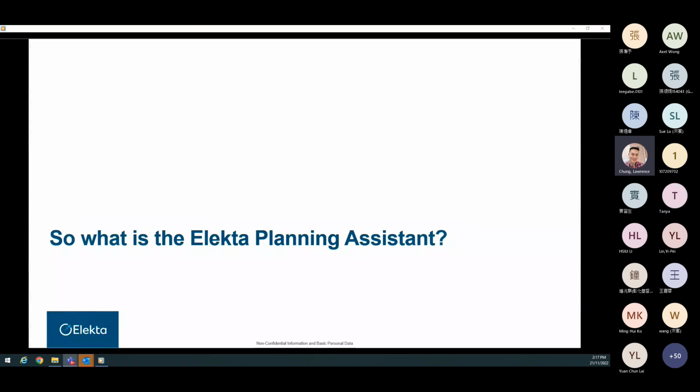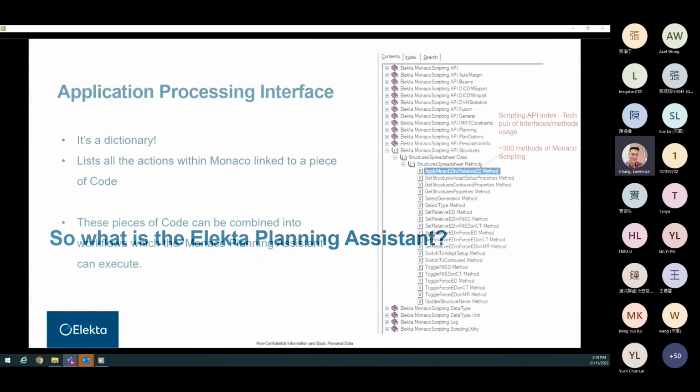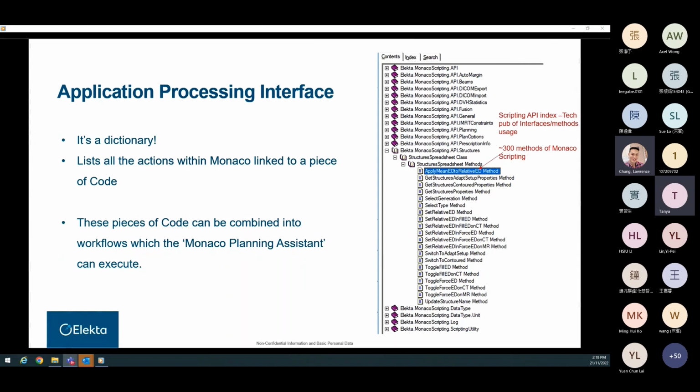So what is the Elekta Planning Assistant? So the Elekta Planning Assistant is effectively an application programming interface. And really, in its simplest form, it's a dictionary. It's a dictionary that Elekta provide that basically gives you a list of actions within Monaco that are linked to a piece of code. Now, all of these pieces of code can be combined together into workflows, which the Elekta Planning Assistant can then execute.